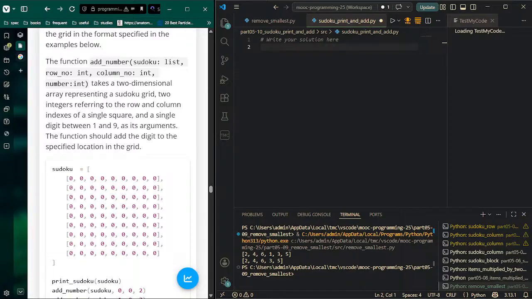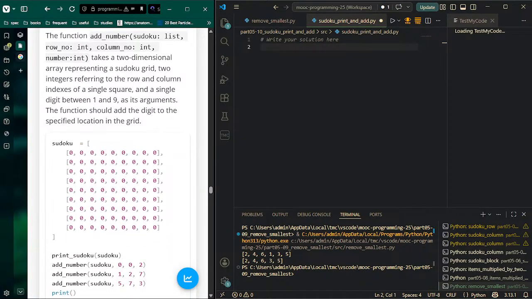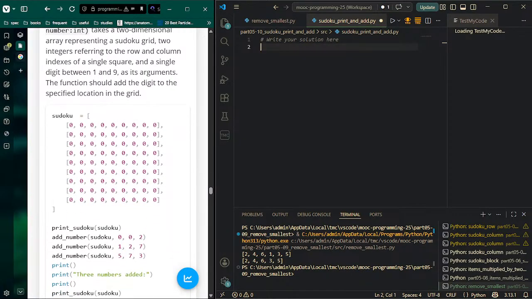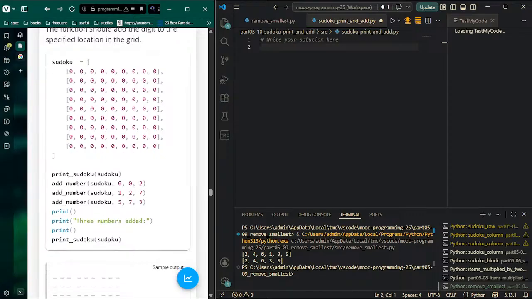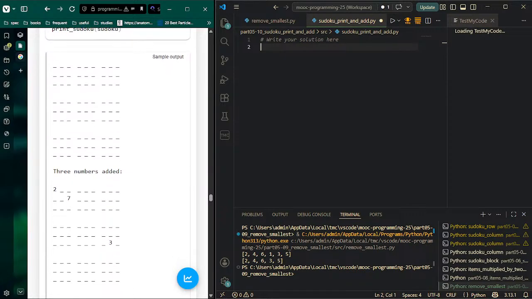The function add number takes a 2-dimensional array representing a Sudoku grid, 2 integers referring to the row and column indexes of a single square, and a single digit between 1 and 9 as its arguments. The function should add the digit to the specified location in the grid. So if the original Sudoku grid is like this, then I say at 0, 0 we want to add 2, at 1, 2 I want to add 7, at 5, 7 I want to add 3. So now when we open it, it will be like that.